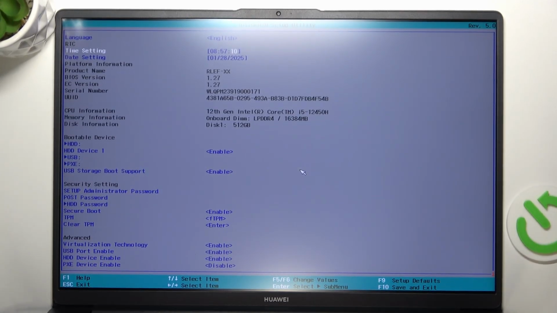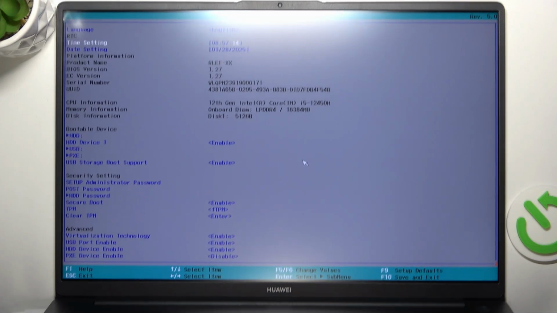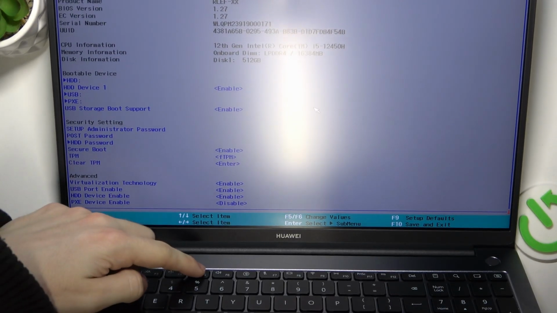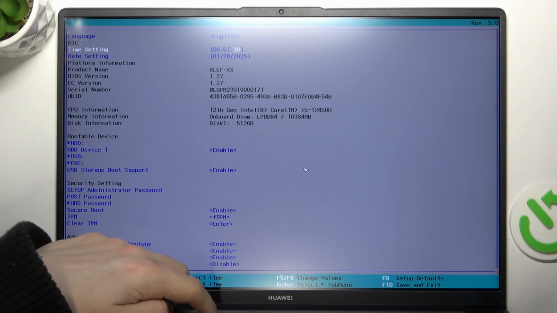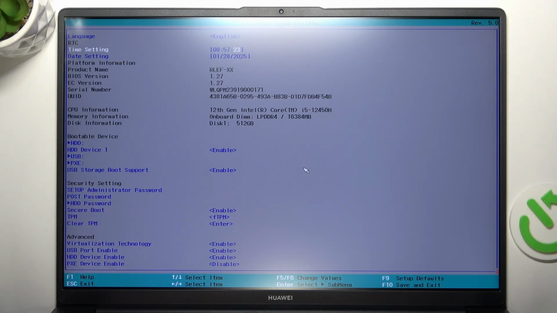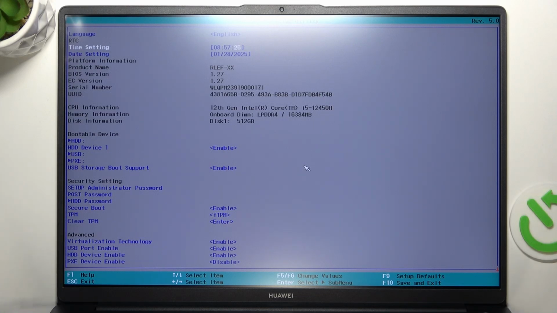And to change the value, just click on F5 or F6 on your keyboard. So it'll be here. And you can see I can change them just like that. And you can do the same with the date.